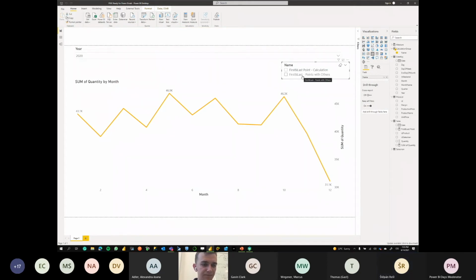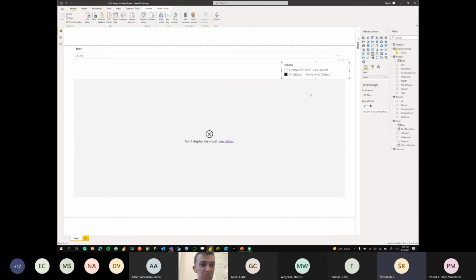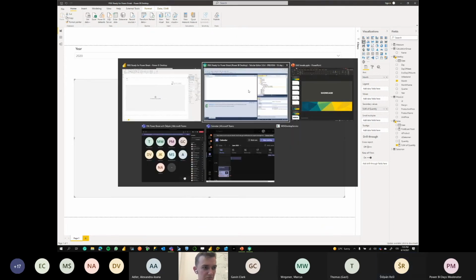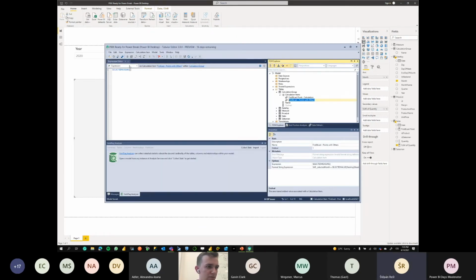Okay. So points and others, it will simply drop. Why? Because if we open it, it will say that format string definition must have a DAX expression which is only of type string. If I go to points and others, the format string expression is blank.